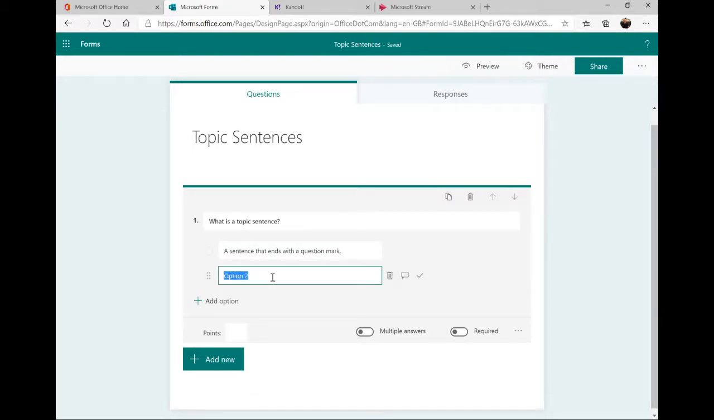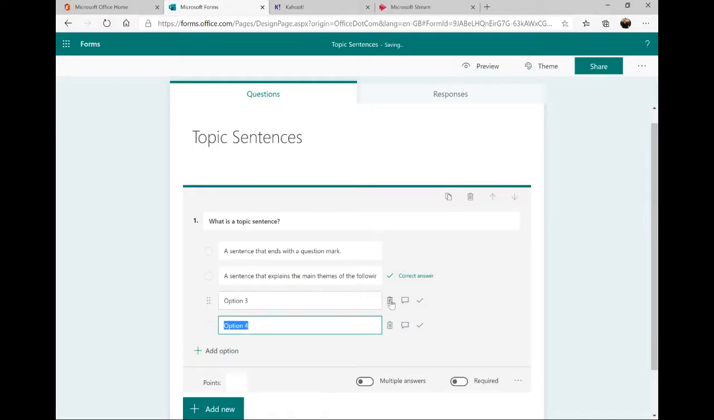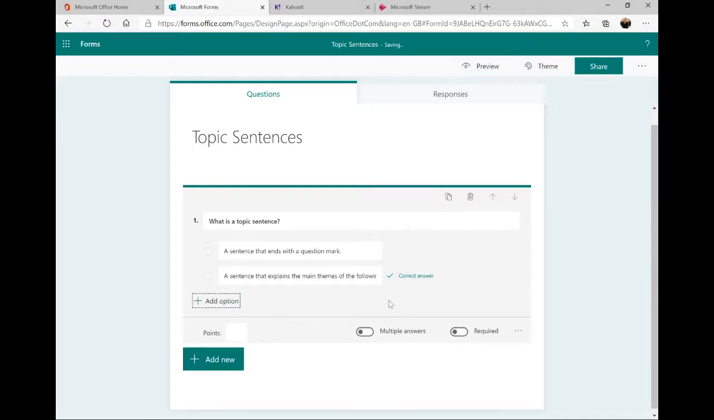So our option 2 is going to be a sentence that explains the main themes of Reader. Okay, so that is going to be our correct answer. So I'm going to put a tick next to that. I can add more options if I want to. I can add lots of different options. I'm just going to leave it as those 2 for this example.